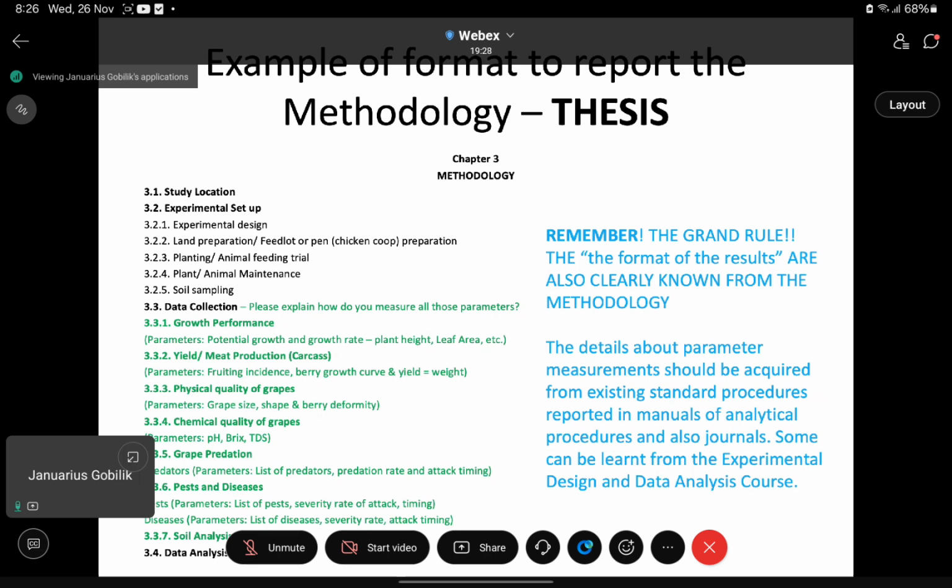And of course, when you write the methodology of your research, you need to describe the study location. This is very important for your readers later on, because others will read your research, and if we don't know where the research had been done, we are not so sure whether the research is compatible with our research or not. So that is the reason that we need to describe the location where your research will be conducted.